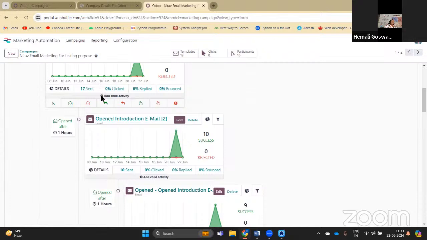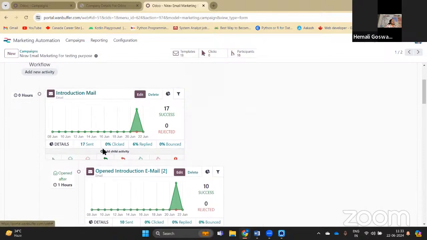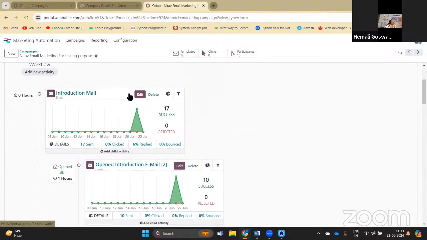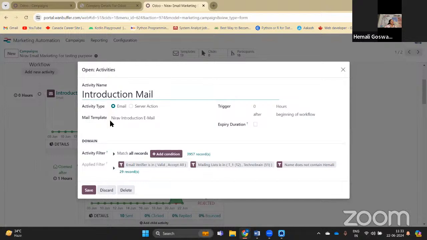Similarly, for each workflow step you can create a different email, or whatever response you want to send at that particular point. So here you can again see in edit: you can edit what type of activity it is, then after how many hours it should trigger, its expiry duration, and all these settings can be done from here.